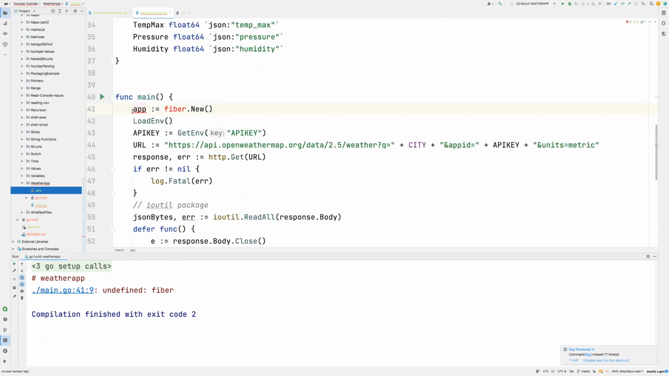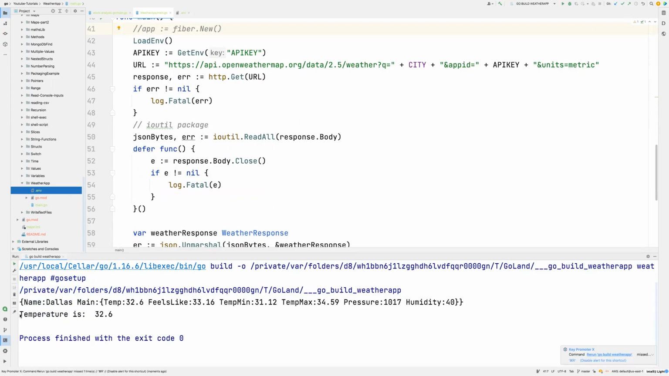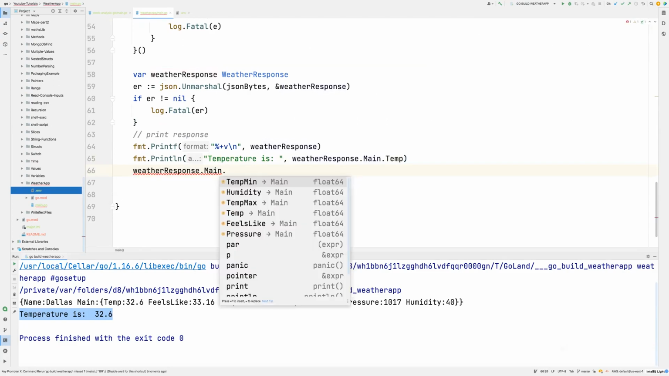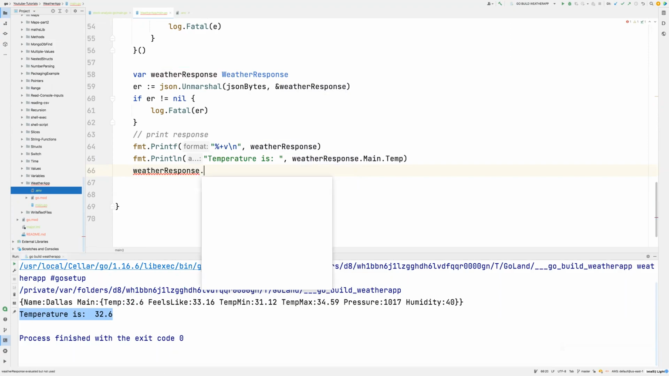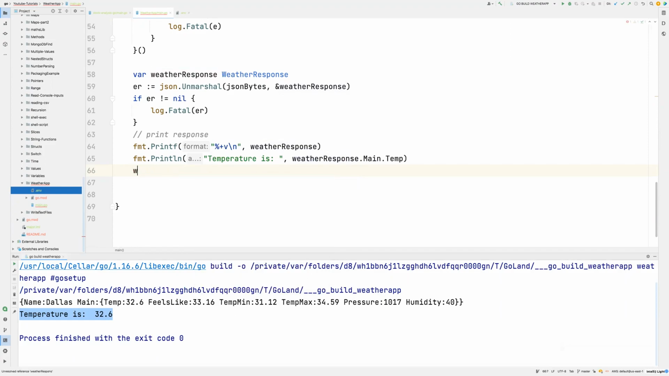Okay, it's defined but not used, so let me comment it out. So as you can see, it prints "temperature is" this. If I also want to print main dot something else, let's say the humidity, this is how I'm going to do it. Anything else, you can also print the name, weatherResponse.Name. So we can do all those printouts, but we are not interested in that.